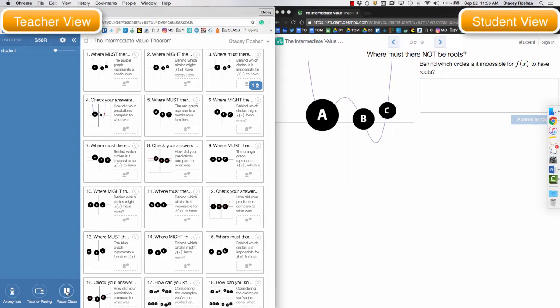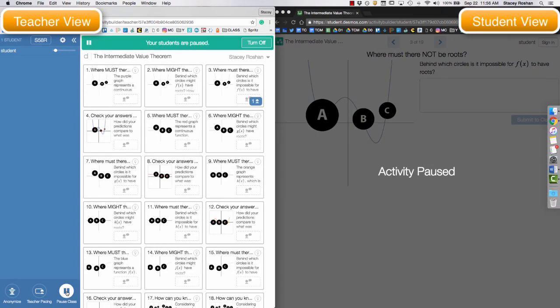So the first thing I can do is pause the class. If I want to talk and bring everybody's attention to the board, see, pausing it makes the student's screen gray out, it says activity paused, and they cannot do anything.